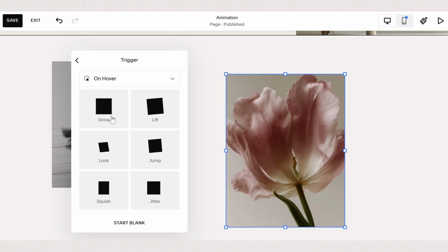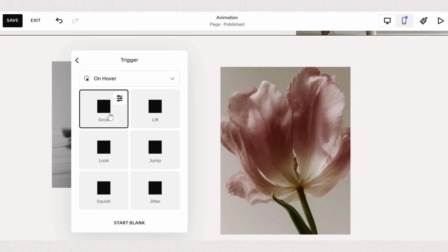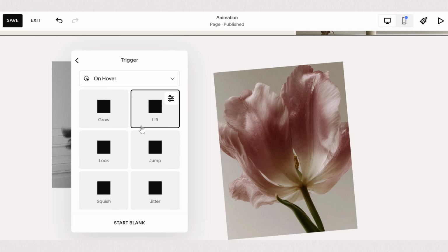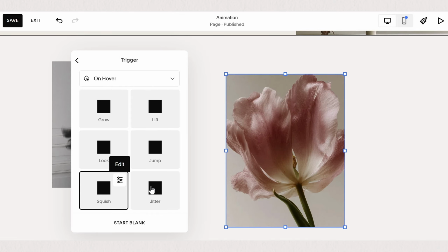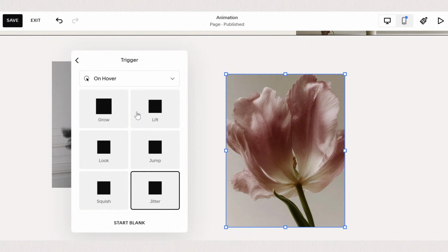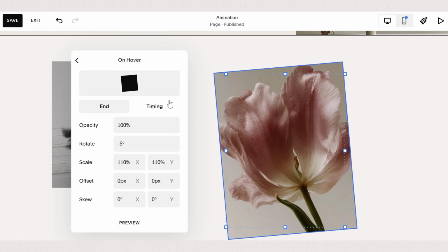Now, each one of these options has its own set of available animations, so I'm not going to go through all of them, but you can see if we choose to trigger our animation on hover, we have an option to make it grow, lift, tilt, jump, squish, or jitter. And all of these are individually customizable as well. You'll see a little settings menu here that takes you to further customizations.